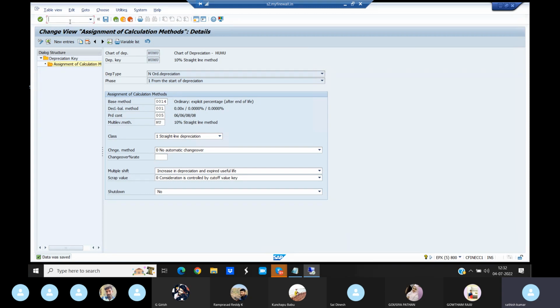I will tell you why I am doing the configuration. Up to this point, the system doesn't know how many years I want to calculate the depreciation for, correct? Everywhere I am updating the month only. So the system can understand how many years I want to calculate the depreciation for the particular year. That is why I am doing this configuration right now, assigning the time, the year, how many years I want to calculate.